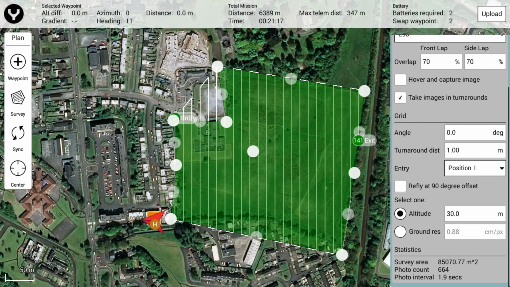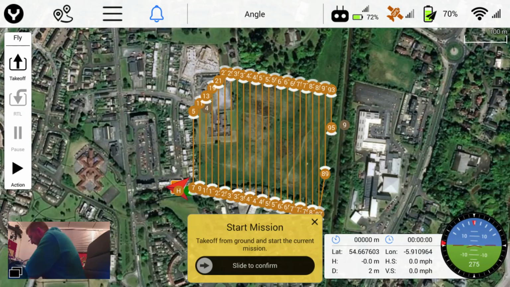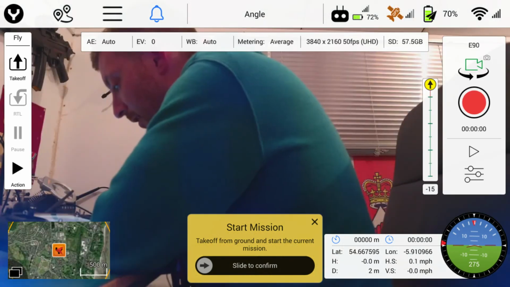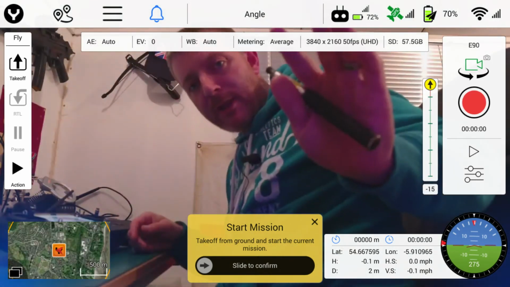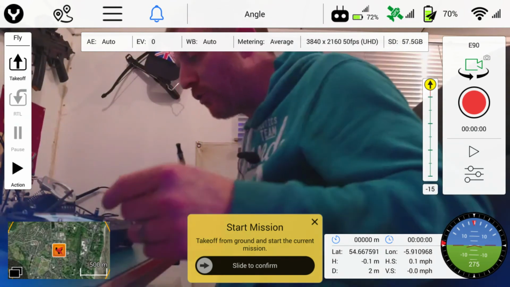Everything's good to go. The next thing you want to do is top left hand corner, you see the Y button. I'm obviously not going to take off from the shed here, but you tap the Y, and it says slide to confirm start mission. Now I'm not going to do that. I'm in the shed. You can see me here. Look, there I am. Hello everybody, I'm still here. Hopefully this is still recording, but there's no way I'm going to slide.